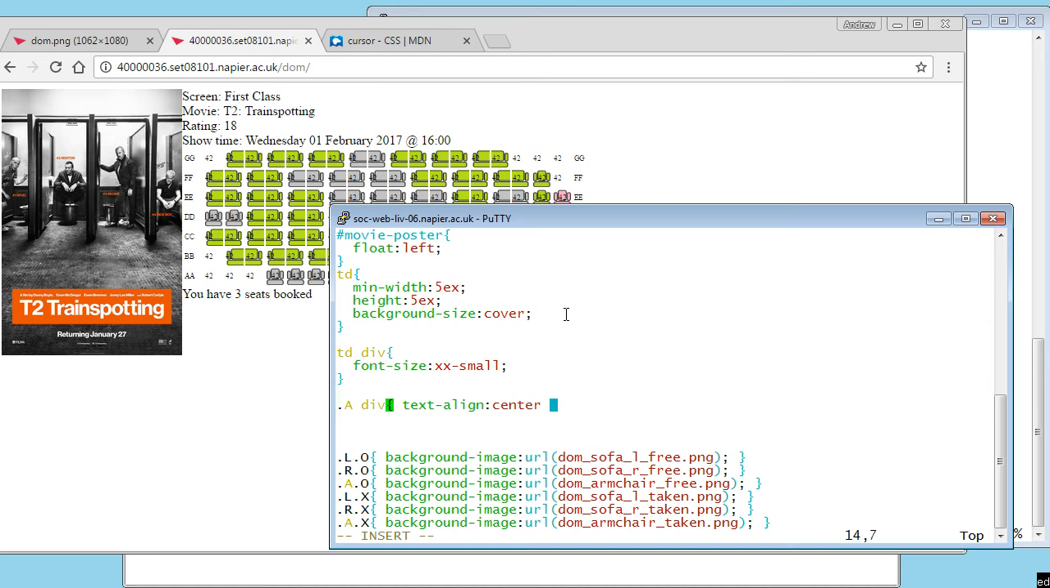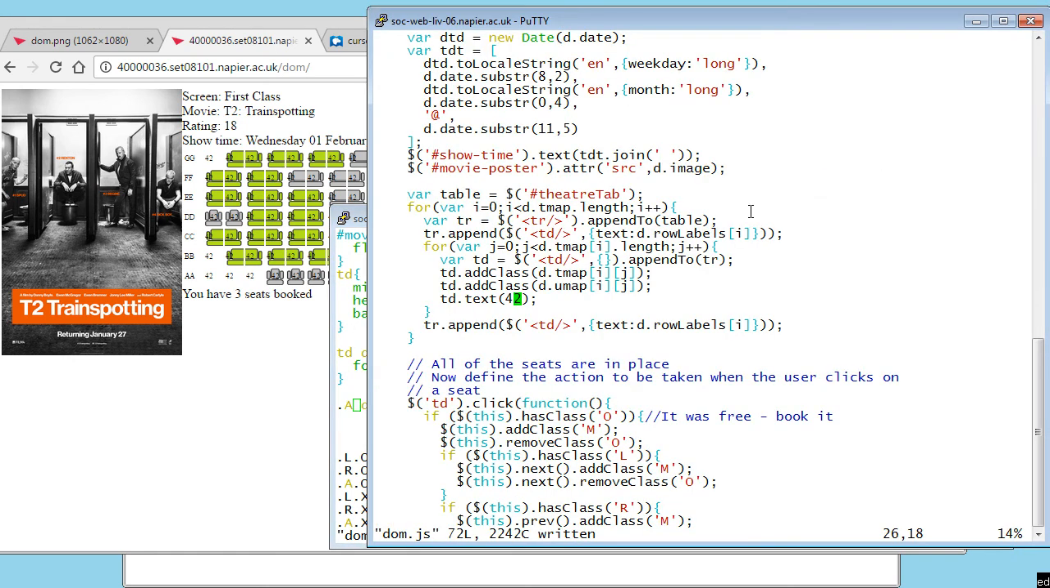Not sure if that rule should apply to the div or to the TD. I think it should be to the div. The div will stretch to fill the whole TD. And so if I've got a div inside an A, text align center, that'll work. But I do have to change my jQuery now, because instead of putting the text in directly, I have to add a div. So instead of setting the text, I'm going to td append a new div. Boom, boom.